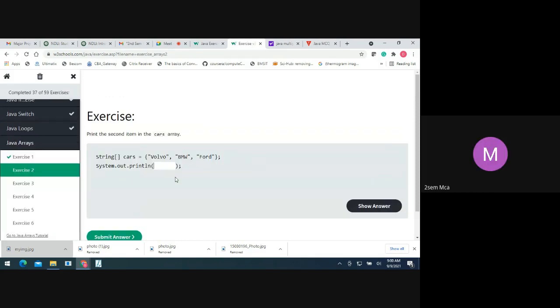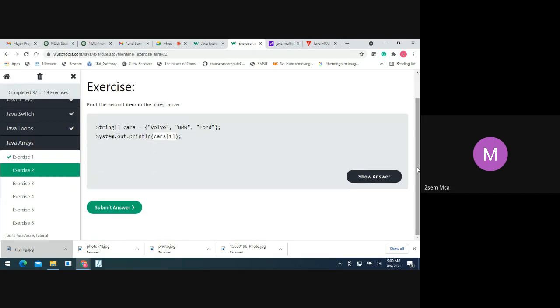Print the second item in the cars array. String cars, subscript, square bracket open and close, then 2. No, ma'am, 1. Array index starts from 0, ma'am. Print the second item in the cars, so 1. Correct? Yes, ma'am.